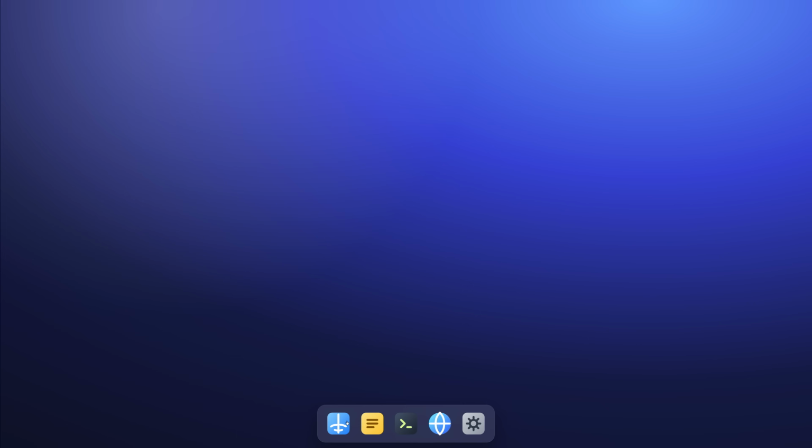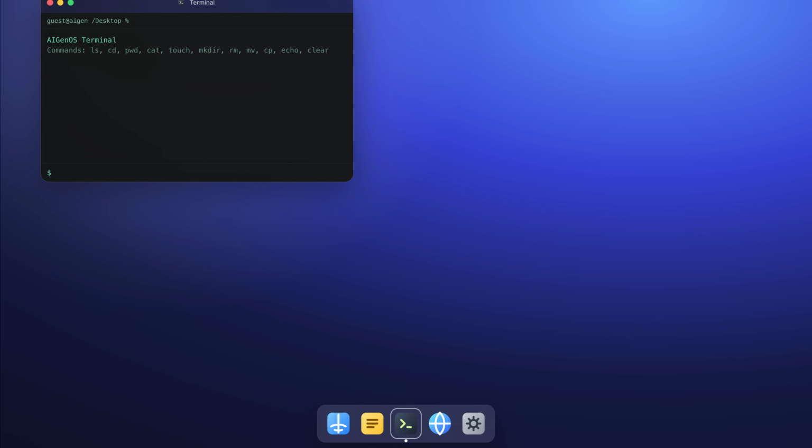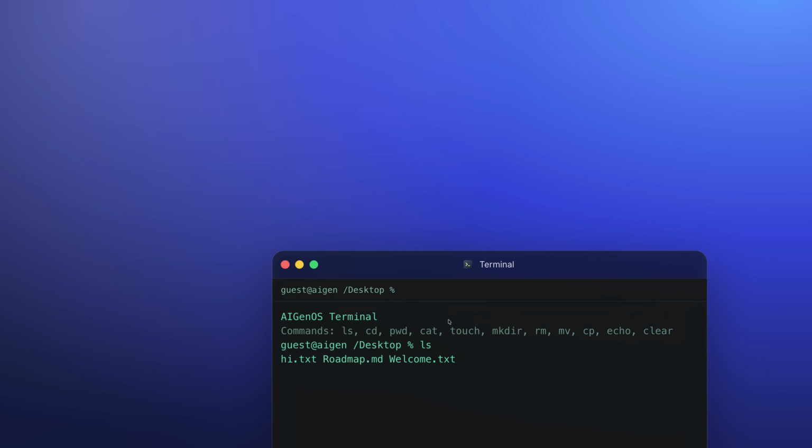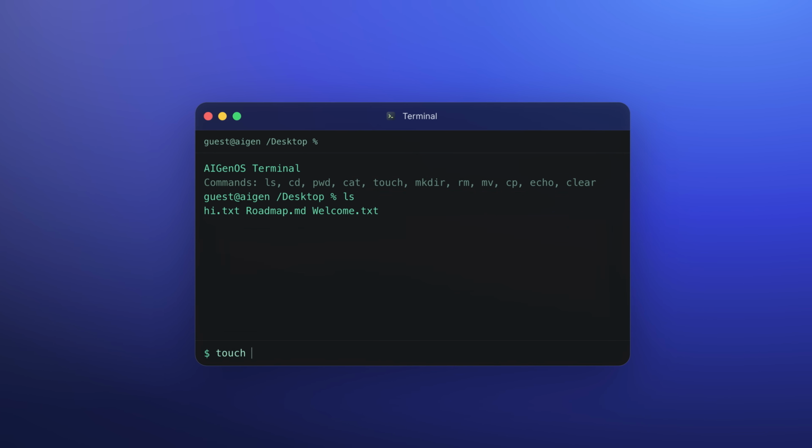So this is Finder. The icon is super weird. I can see that the dock has this highlight effect, which is pretty cool, like macOS. Then what about terminal? Commands: ls, cd, pwd, cat, touch, mkdir. Let's do ls. Okay, we have a few files. I don't see them on the desktop, so let's try to touch video.txt. Yes, there's a new file.